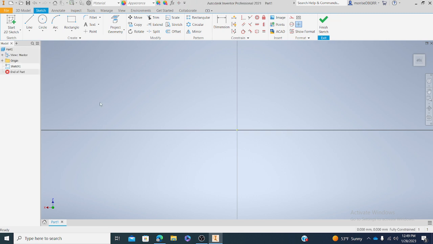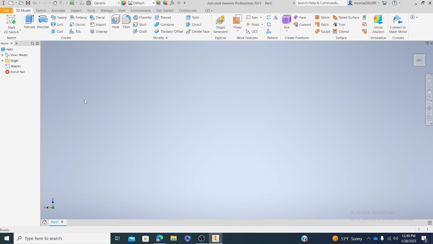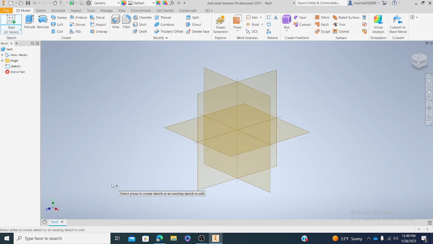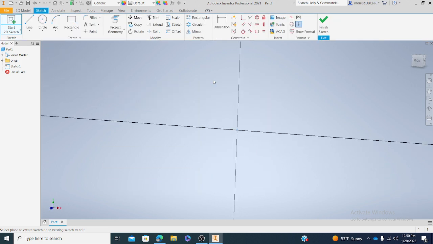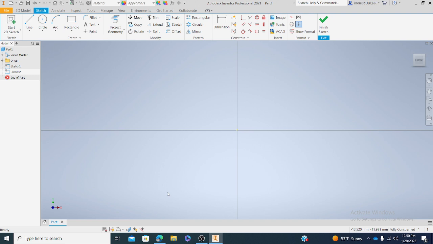All right, so we want to go to start 2D sketch. For some reason, my computer is acting up, so I have to actually do this twice, but you should only have to do it once. Start 2D sketch, and I am going to click on the XY plane. Now, I'm looking at the overall dimensions of my part and just trying to get a feel for how big it is.